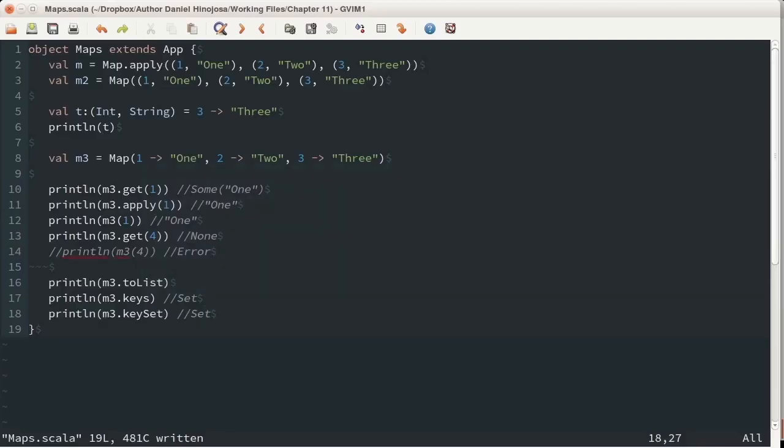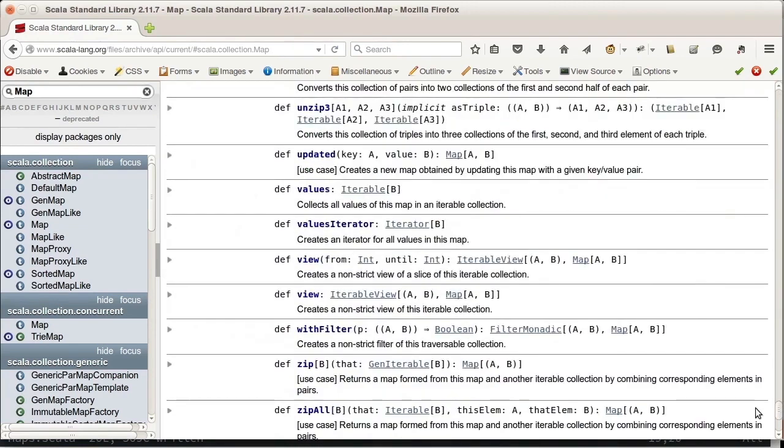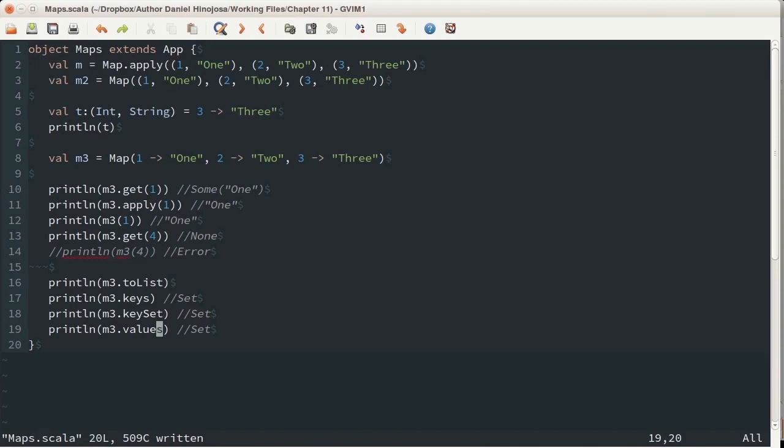Now let's take a look at the values. We could retrieve the values just by calling values. Let's take a look at the API. So under the trait right here, there's a method called values, and this needs to return an iterable of B. But in all likelihood, we could end up with the same thing where we end up with a set. So let's give that a try. Go ahead and save that. Let's go to our command line.